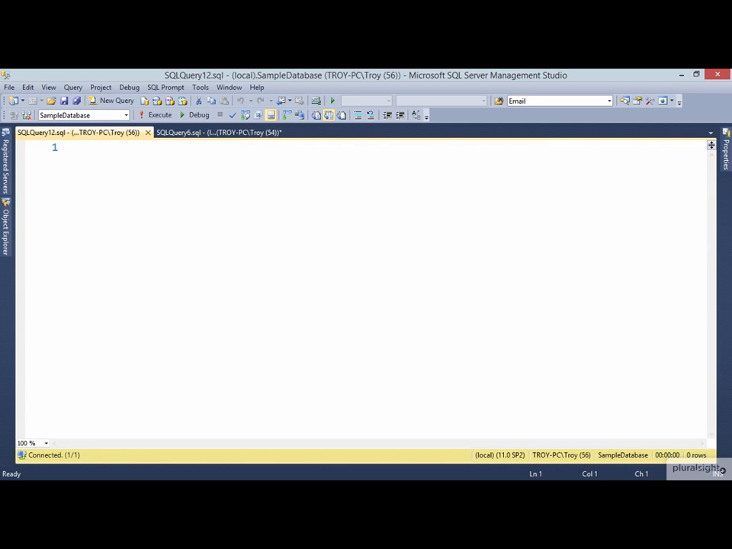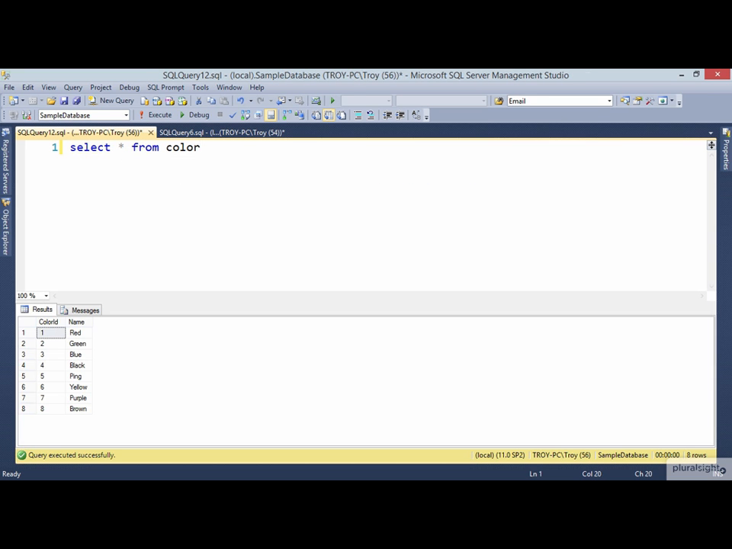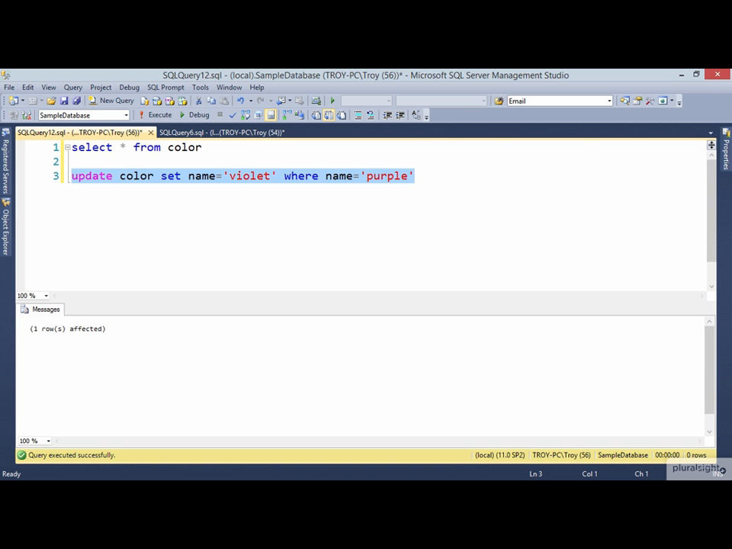Let's now do this. Let's grab a new query. And what I want to do first is just check what colors we've got in that database again. And we'll run that. Okay, that's what we saw a moment ago. Let's go and do an update now. And let's say change purple to violet. So I'm just going to take a new command, a couple of lines down, and go with update color set name equals violet, where name equals purple. Now because I've got 2 queries here, I'm just going to select this second one, F5 to run, and it will only run that one.